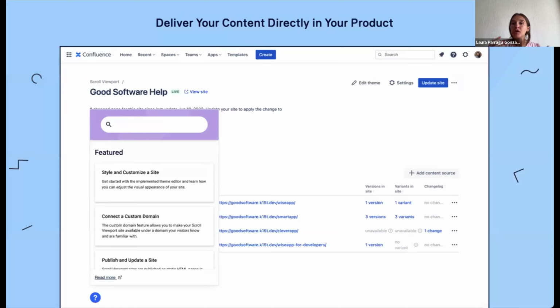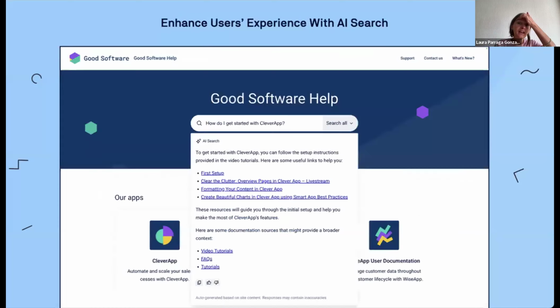People don't need to open a new tab or anything. And then you can also enhance the search thanks to our AI search. So users can phrase their questions as natural language queries, type it in, and then our AI search feature summarizes an answer from the content that it has found across various articles.